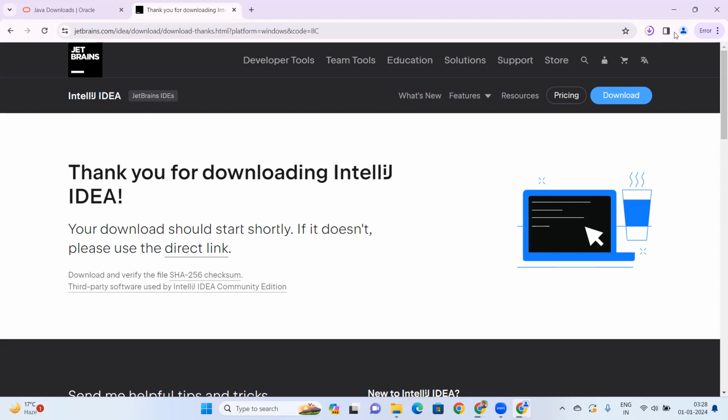So you can see it's almost getting downloaded. And there are various IDEs, that is, integrated development environments. There is no compulsion that you have to go with IntelliJ IDEA, but this is one of the advanced and user-friendly IDEs. The intelligence is very good in IntelliJ IDEA. So it's very good for fresh developers who want to learn. That's why I would prefer that you go with IntelliJ IDEA.